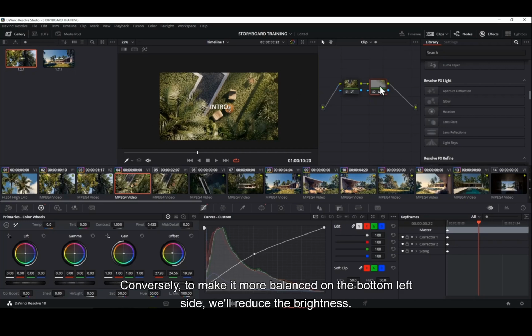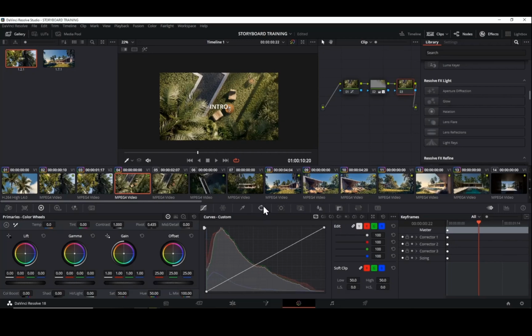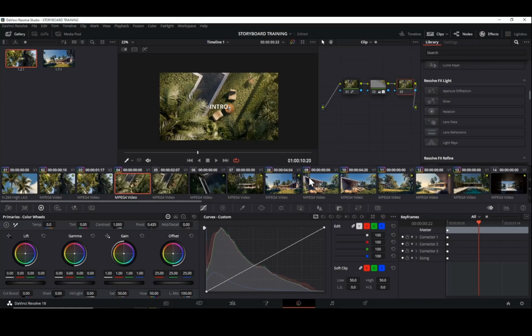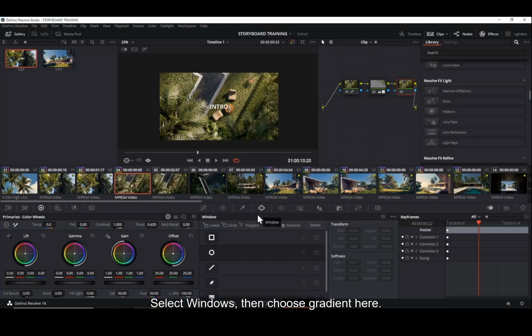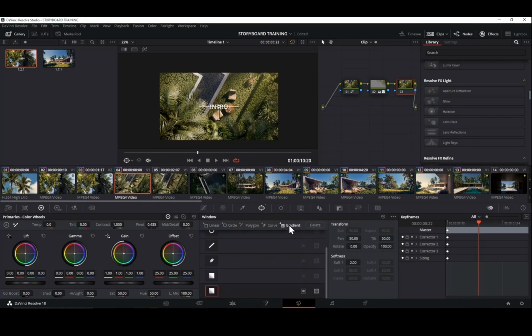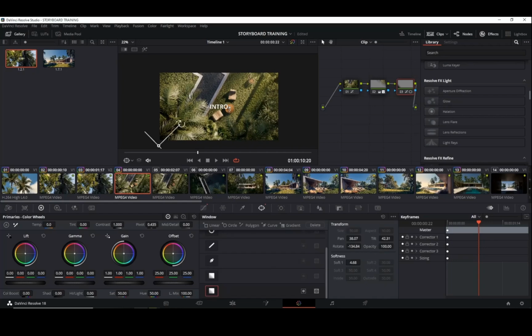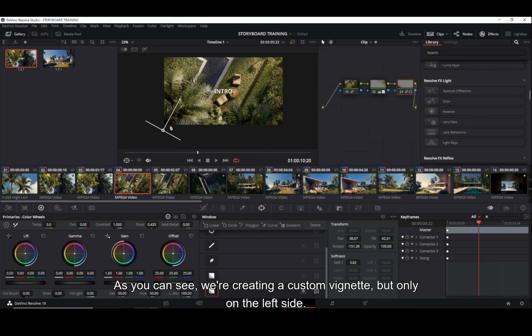Conversely, to make it more balanced on the bottom left side, we'll reduce the brightness. So let's add another Alt-S to add a node. Select Windows, then choose Gradient here. Direct it to the upper right side. Then reposition the darkness. Let's darken it again here. Then let's adjust it slightly. As you can see, we're creating a custom vignette, but only on the left side.